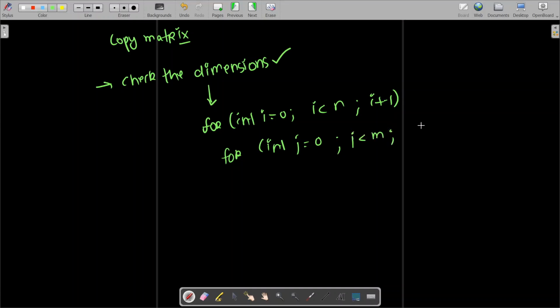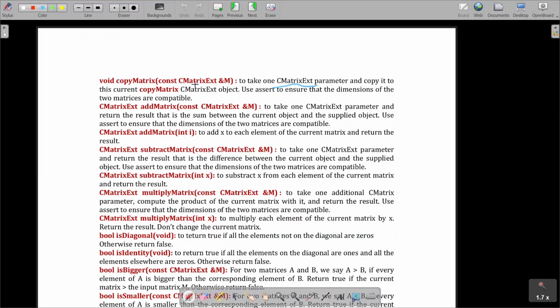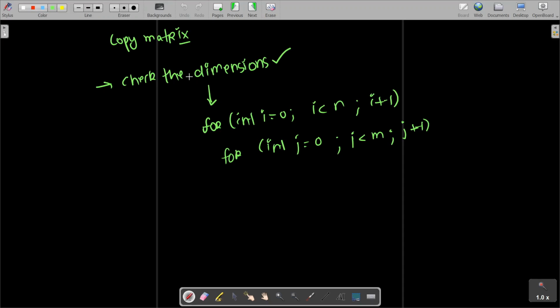I will write the code as well. I'm just explaining on this board and then we'll write the code as well. Then what will happen? We have already been given this matrix, and suppose my class matrix parameter is A only. I am using the matrix A.